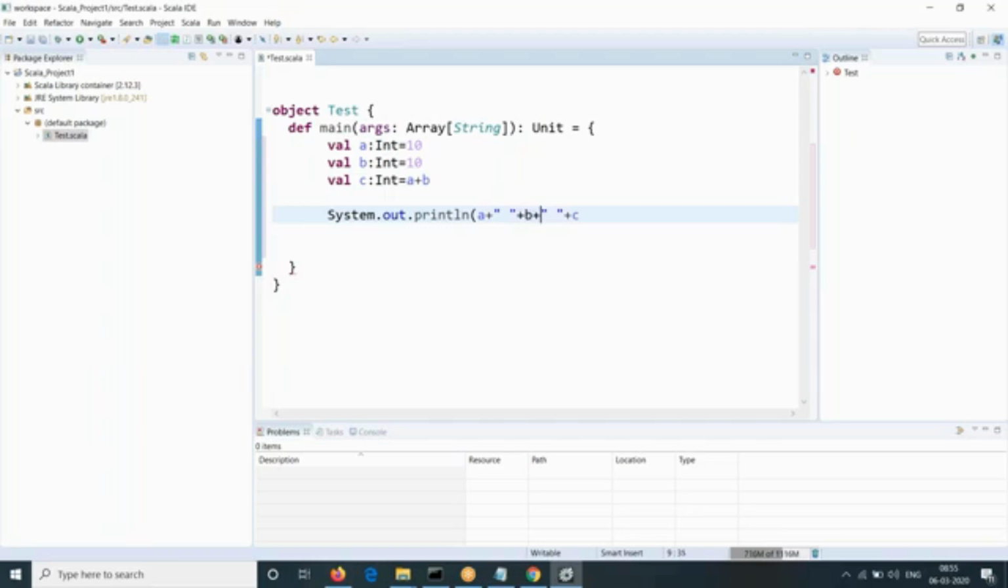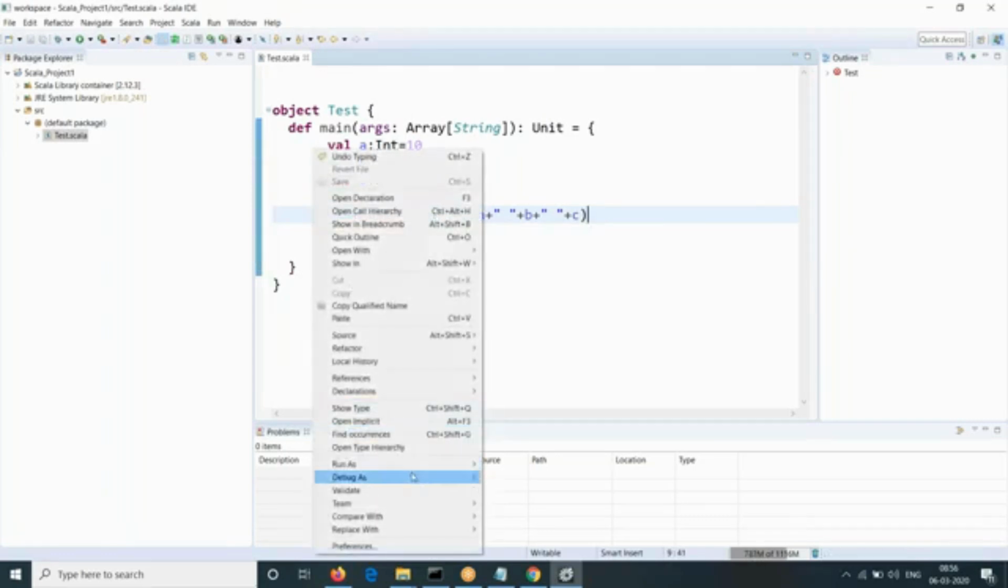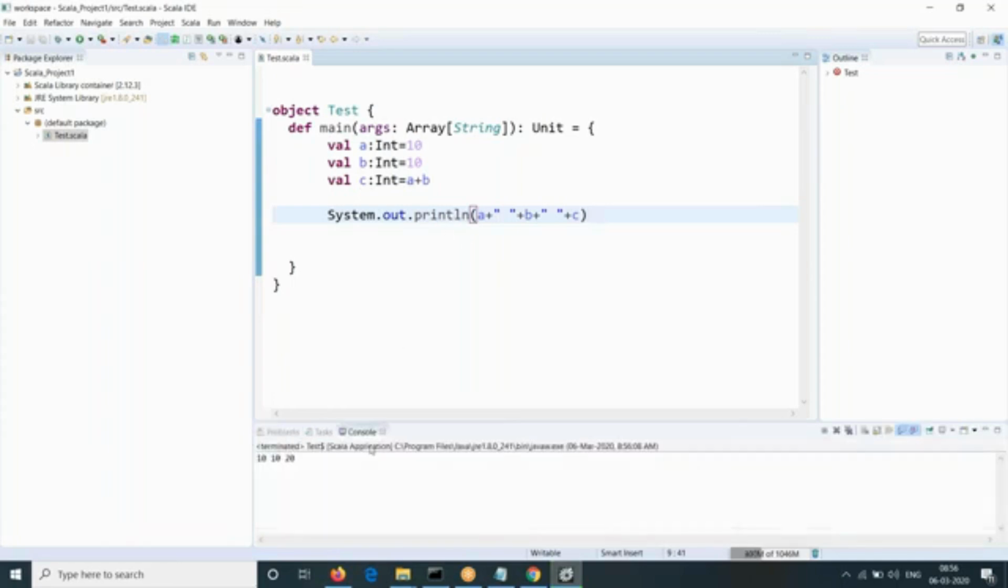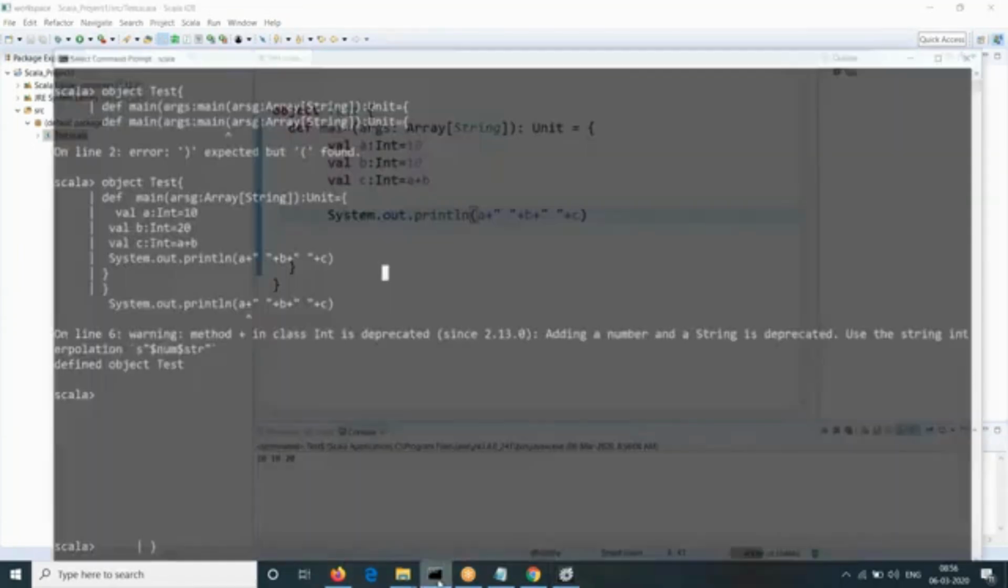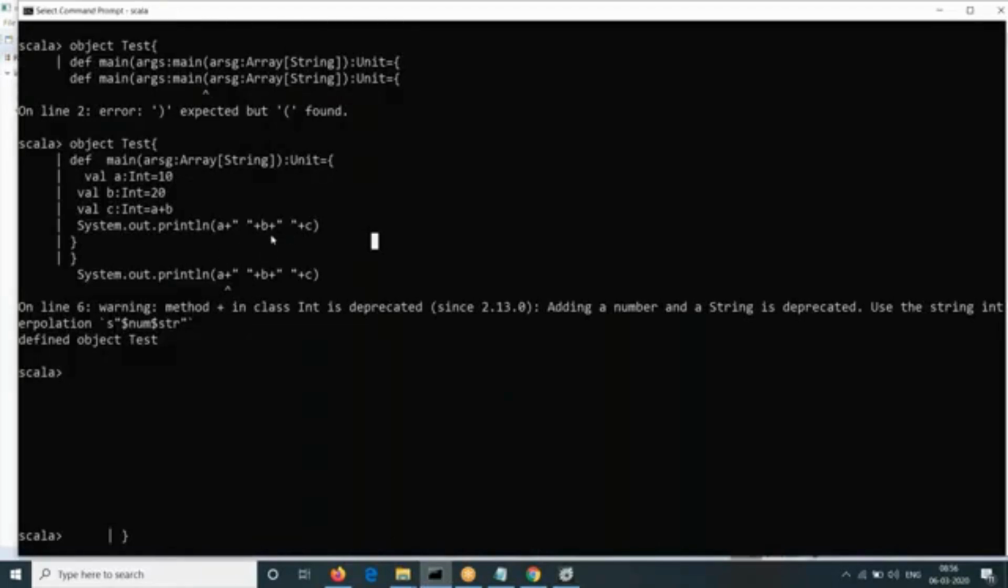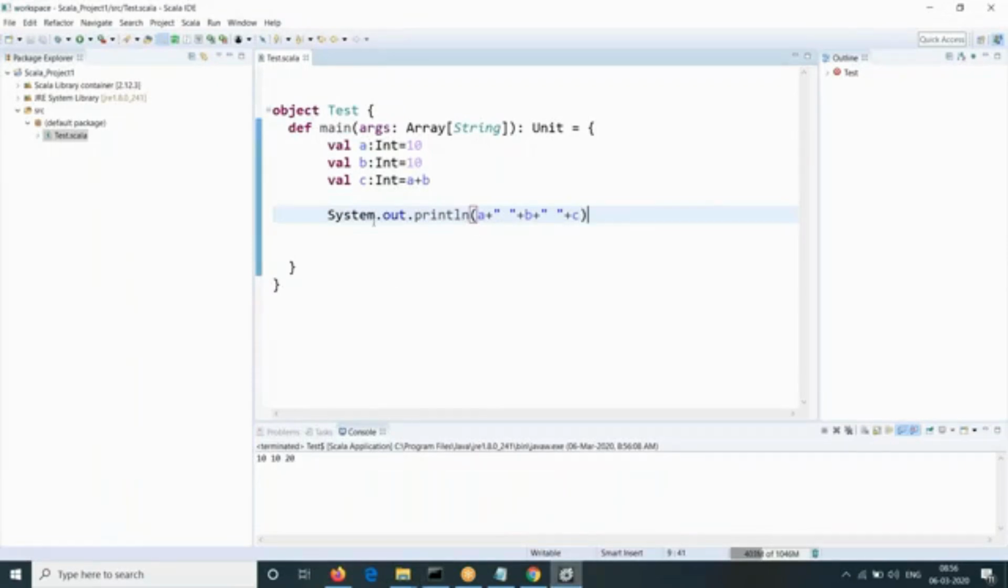So what you have to do? a plus b plus c. This is how we can print a value. And if you run this, right click on this and just say run as Scala application. This time you can see the editor is supporting this. Can you see this now? But when you run it from command line, it's showing an error. Can you see this? One reason is I am not using 2.13 here. This is 2.12. Can you see this here? Which version am I using here?